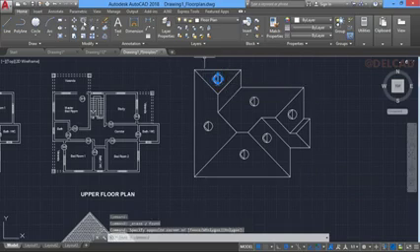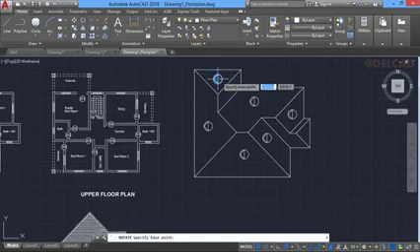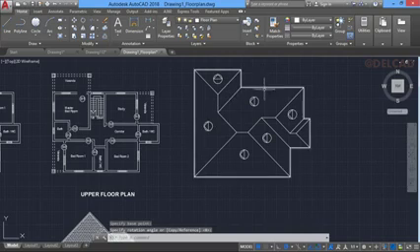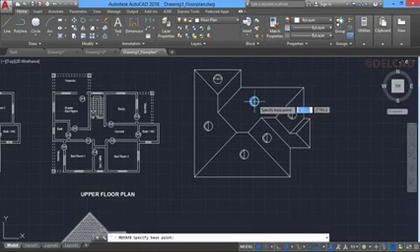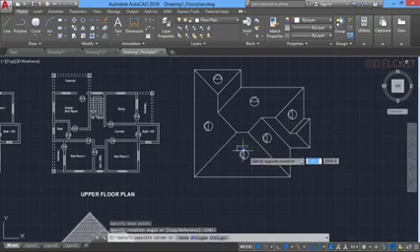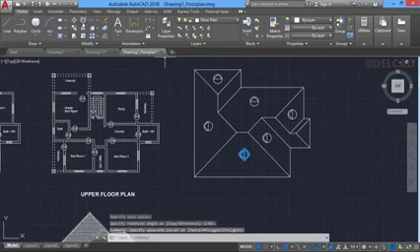So now we have to rotate this so it can face the direction of the sloping. So let's rotate this towards this side, and then again we have to select this and rotate it. So select rotate and rotate it towards this direction. Again, select these and rotate it.